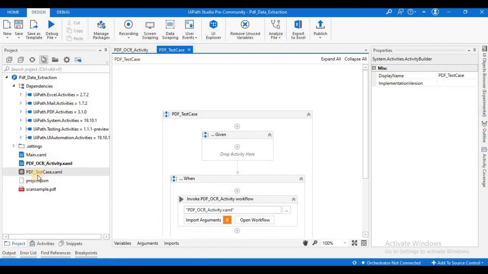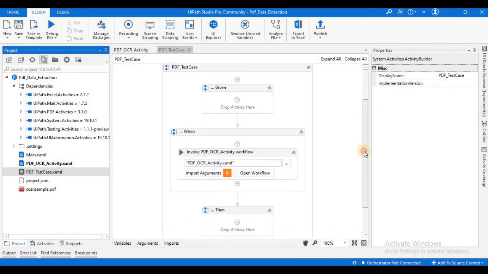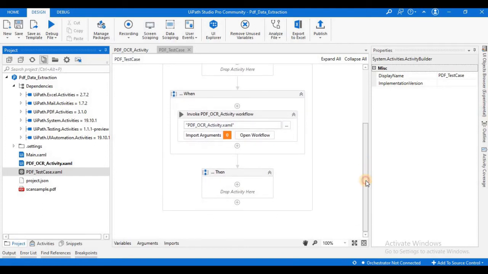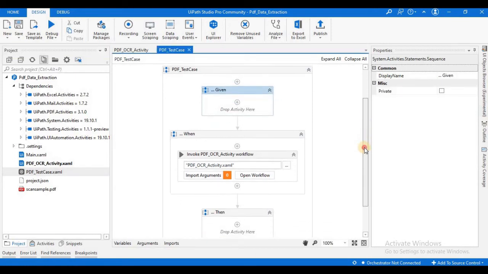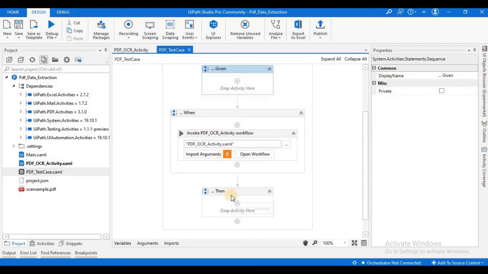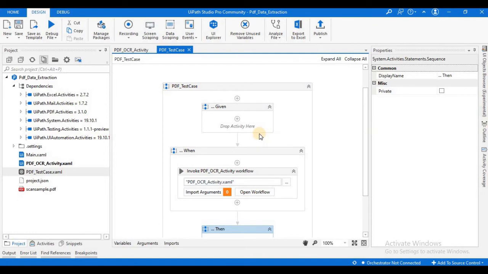So there is a predefined structure of this test case file, where you can easily see there are three sections. First section is Given, second is When, and third is Then. This is the predefined structure which is provided by UiPath Test Suite. Okay, so how we are going to create a test case, we'll go through one by one. Okay, so we will go into the Given section.